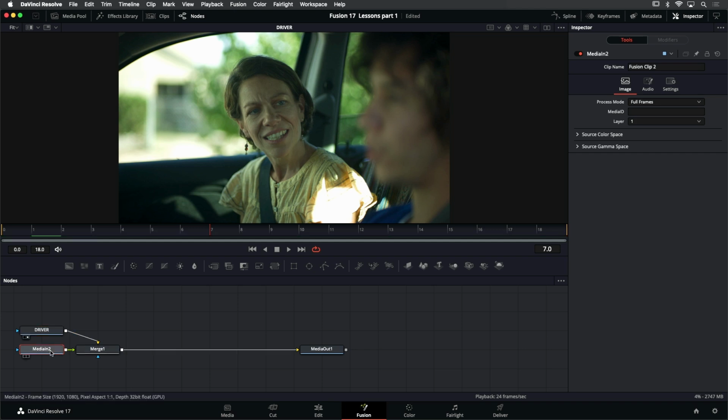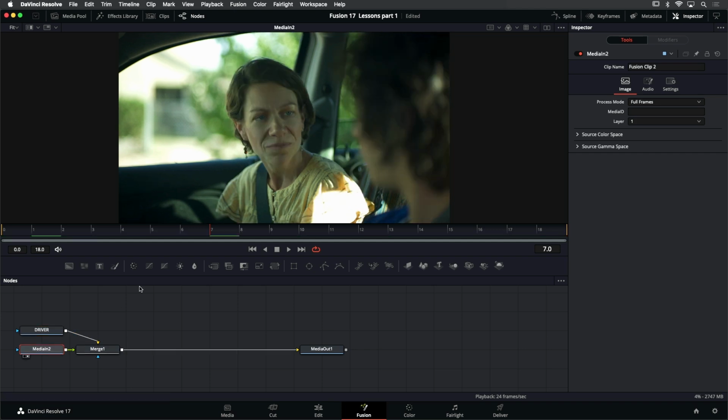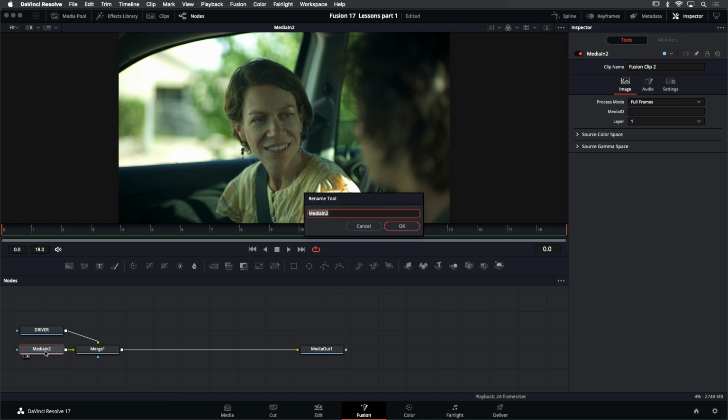Let's view media in 2 by selecting it, pressing 2 to load it into the viewer, and playing it back. That's our passenger element, so I'll rename that. But instead of right-clicking in the inspector tool, I'll select media in 2 and press function F2. That's the shortcut key to bring up your rename for that node.